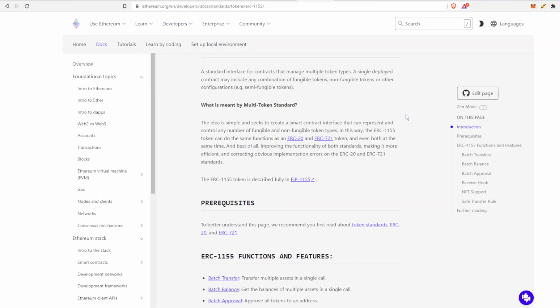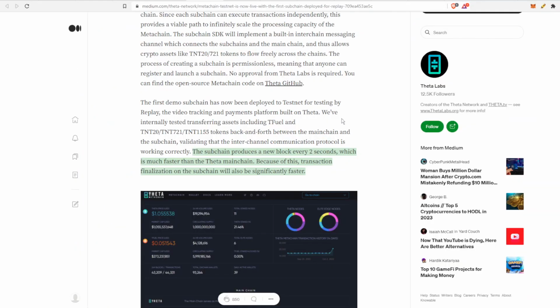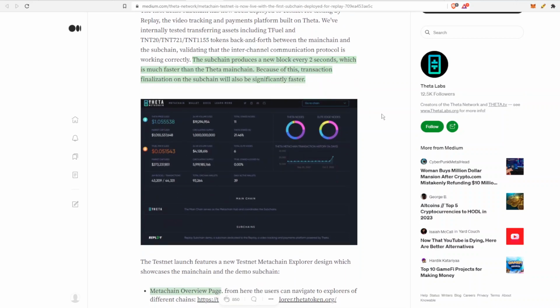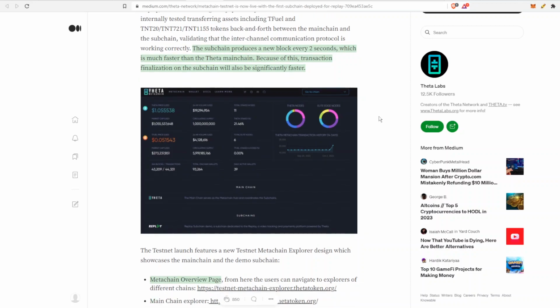If you want me to go into more specific detail on the differences between those three in a different video, let me know in the comments below, but it does help out, and they are testing it between each one of the different standards for the TNT 20, 721, and 1155. And one good thing about this is the subchain produces new blocks every 2 seconds, which is much faster than the Theta main chain. And because of this, transaction finalization on the subchain is also significantly faster.